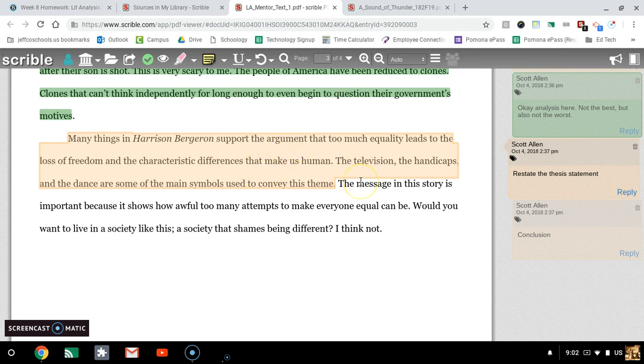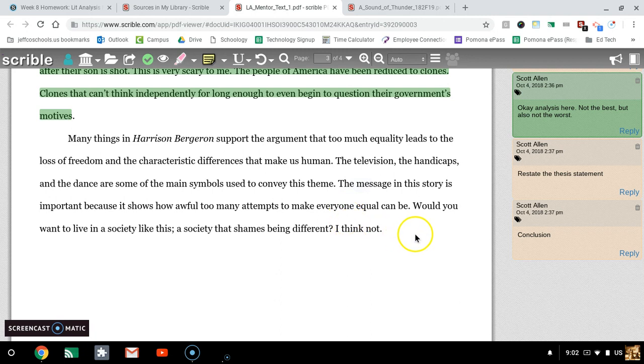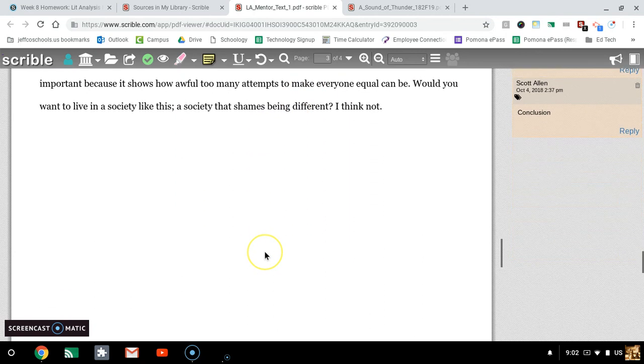"The message of this story is important because it shows how awful too many attempts to make everyone equal can be. Would you want to live in a society like this? A society that shames being different? I think not." And they used a semicolon right there. So that's the conclusion. Really good conclusion.